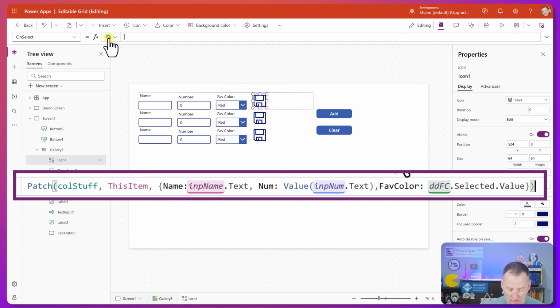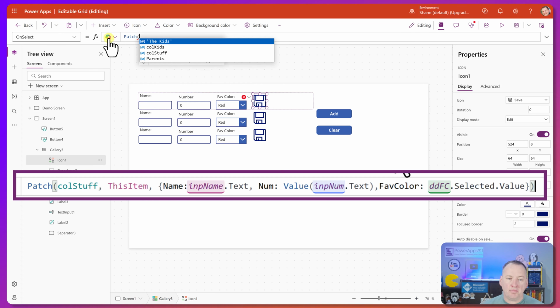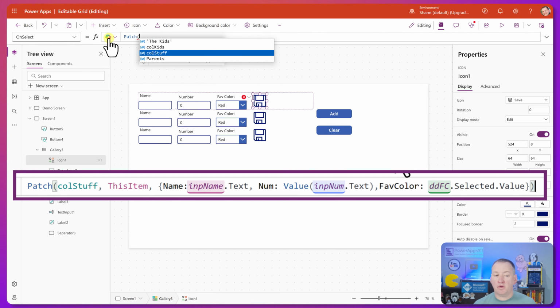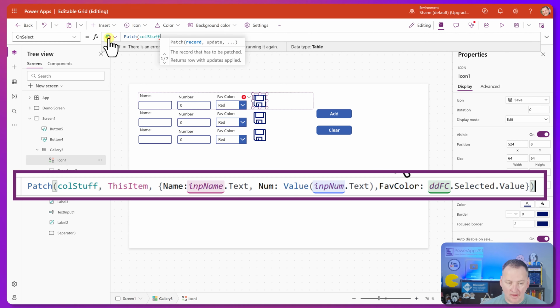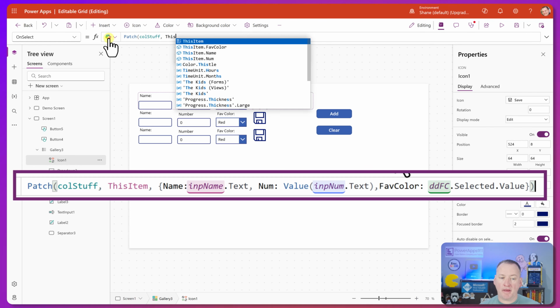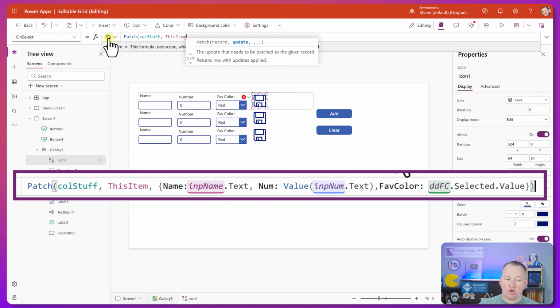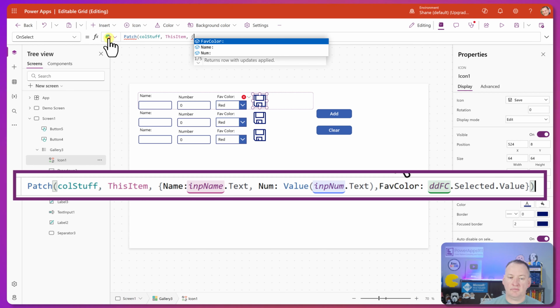We want to use our patch function. So patch, what table do we want to patch? We want to patch Cole stuff. And then what record do you want to patch? Well, I want to patch this item, right? Because the gallery is Cole stuff. So this item is the current record we're on, and that's the one we want to update here. So we're going to do that. And then our formula here is going to be something like this.